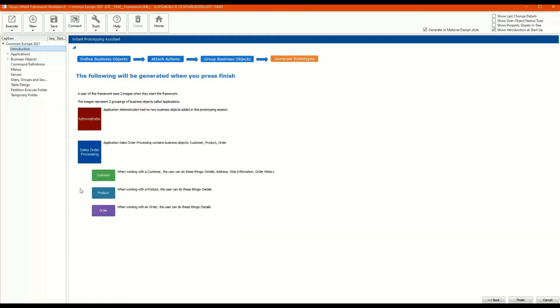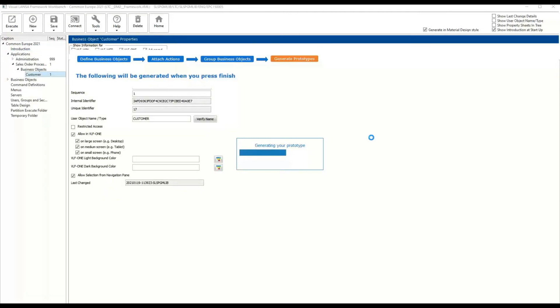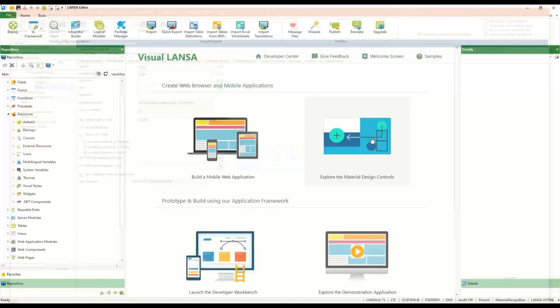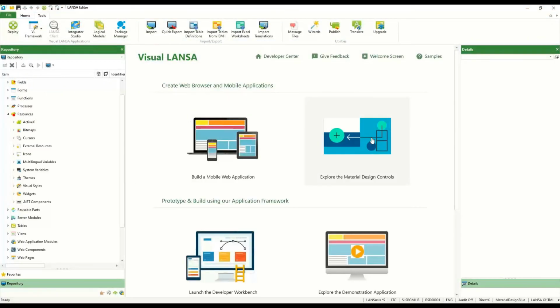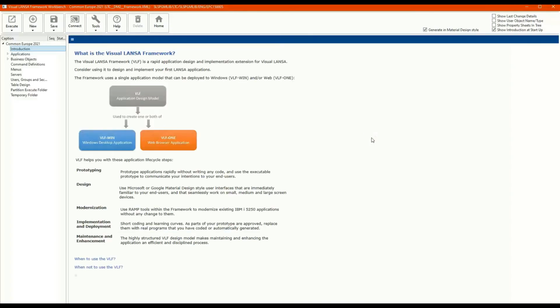I get a summary of what I'm going to be creating. So this is the application area, and these are the three objects associated with it. I'm going to go finish. And it'll now generate my prototype for me. Just closed it down, and now I'm going to open it back up again. And I can take that prototype and I can execute that prototype now. I can provide that URL to an end user and they can run that prototype.